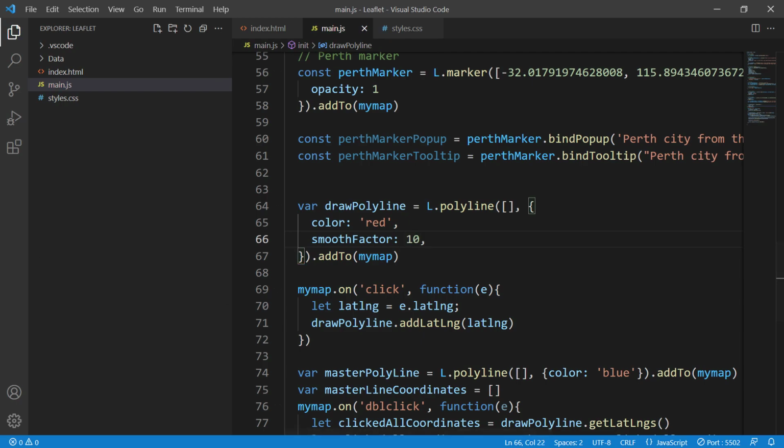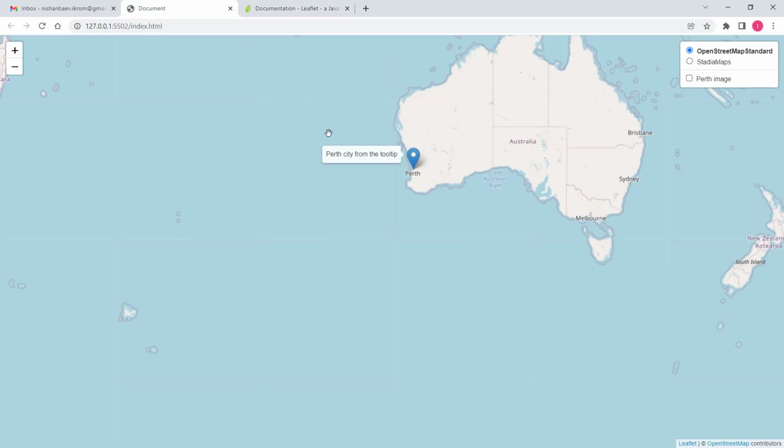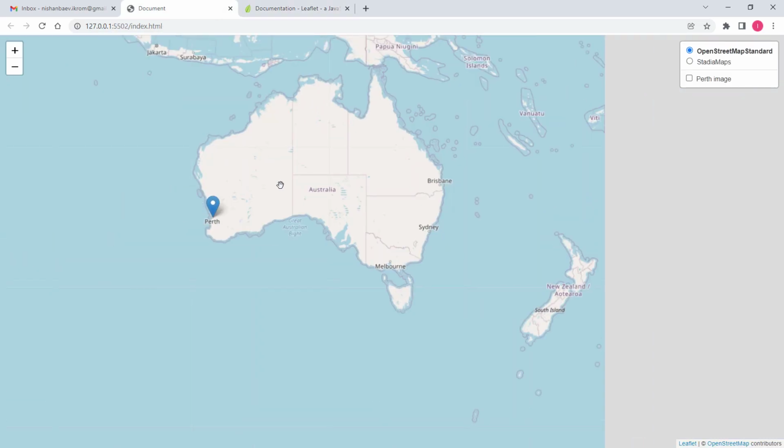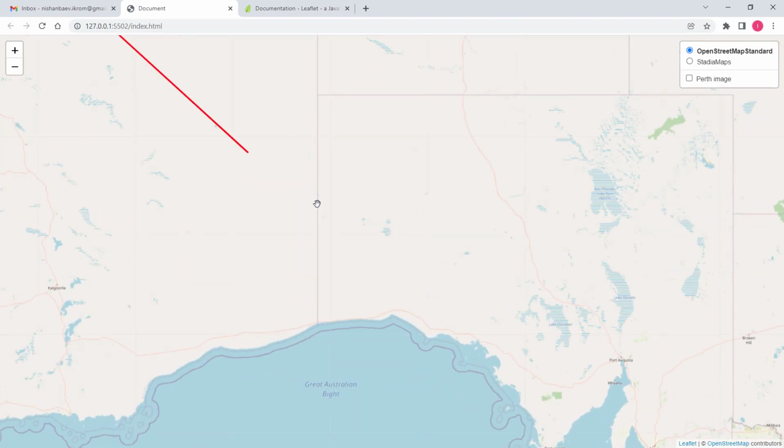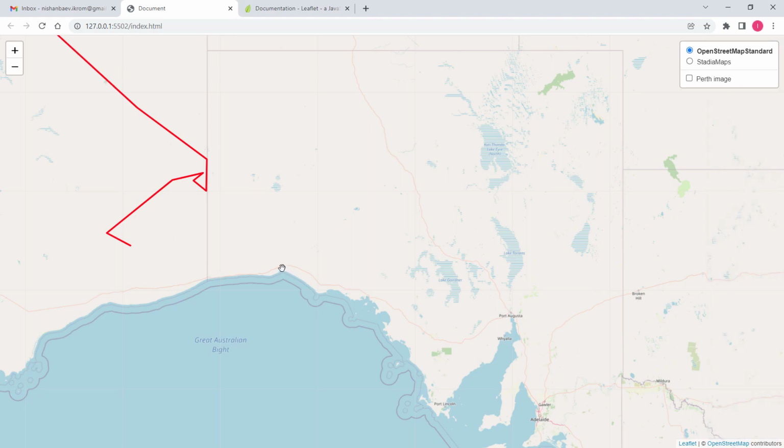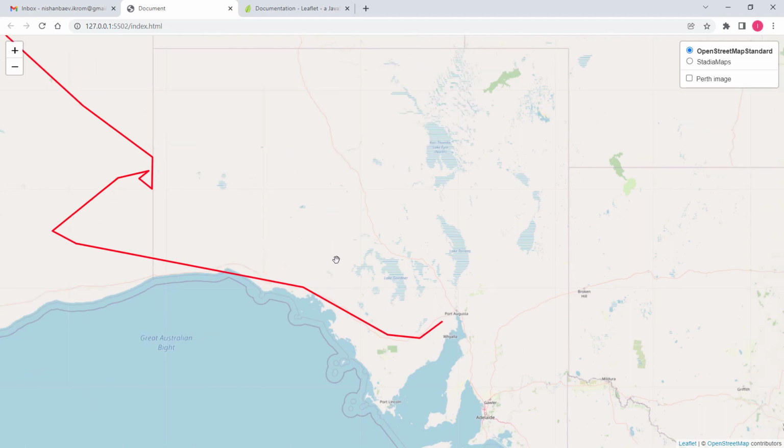Now if we go and draw a line, that's my first line, and let's zoom in, so that's my second. You see, it's not letting me draw. If I just want to draw this line, you see, it's not bending, it's just straightening it up. So that's what smooth factor is.